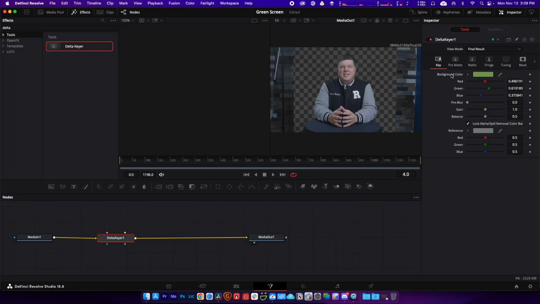Okay, then it brings up this panel. And so this is the key. So what we need to do is pick the background color. So what we're going to do is pick a spot on this that looks pretty good and it's pretty even. And so I usually like to go pretty close to where they are. Not that it actually makes a difference, but we got that.